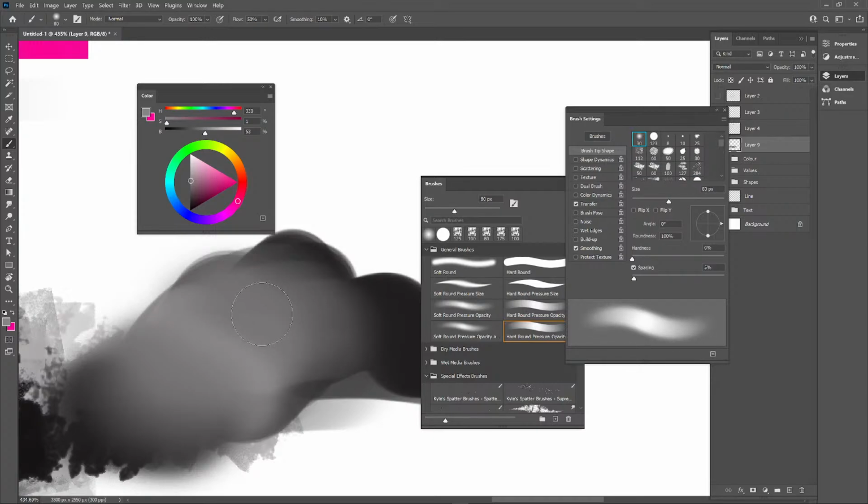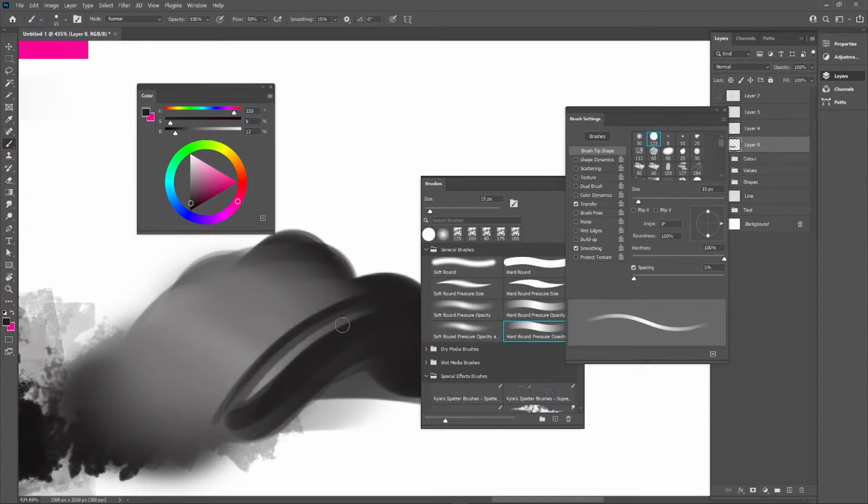But if I hold down Shift and use the right and left square brackets, watch what happens to my hardness. You'll see it actually adjusts my hardness. So I can hold down Shift and press the right square bracket, and it'll make my brush shape harder. By harder, it has a sharper edge. So I can get these sharp transitions.